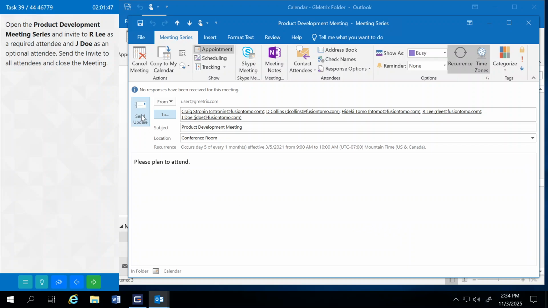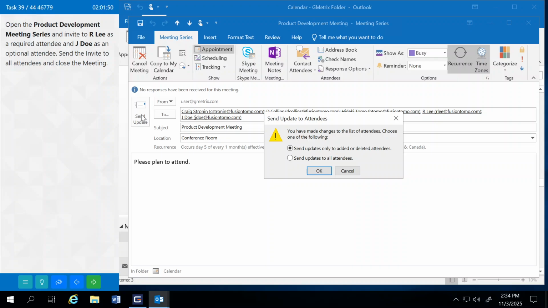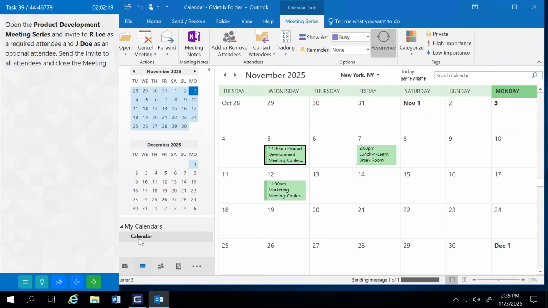We're going to send the update. And it's going to ask if we want to send updates only to the added or deleted attendees. So that would be just to R. Lee and J. Doe that we added onto our required and optional list. Or do we want to send updates to all attendees? So our question says send the invite to all attendees. We're going to choose that second option and click OK. Wait till we get the send receive error.